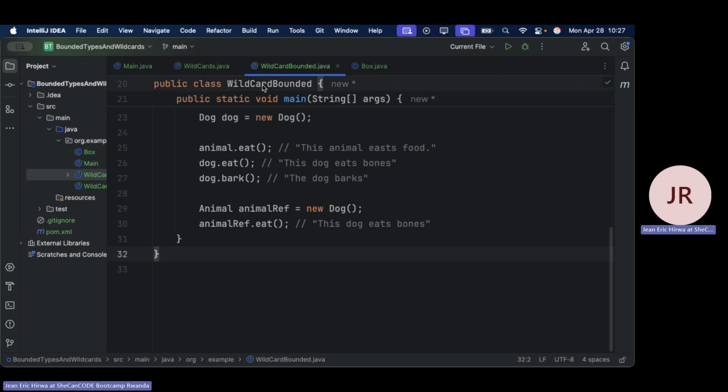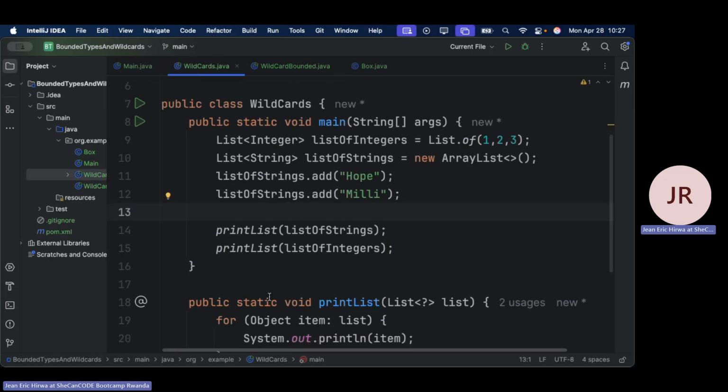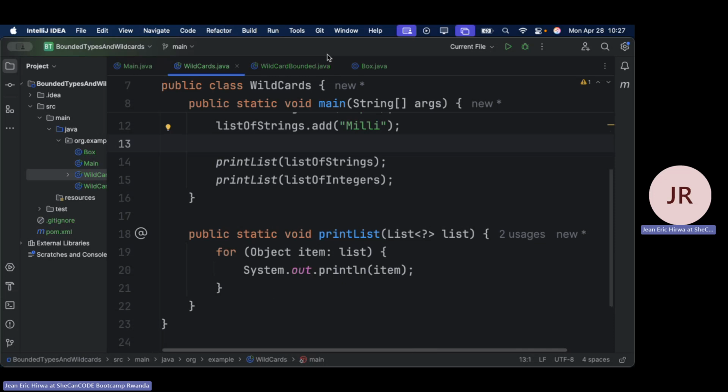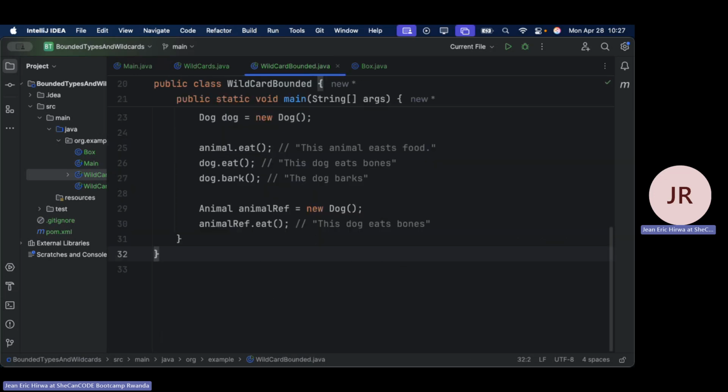So of course, you have already seen the unbounded wildcards where you can simply provide the input here and it is going to use whatever you have. But then you can also want to be specific and say, I'm going to only use upper bounded wildcards, right? So upper bounded wildcards, it's going to look similar to the bounded types, right? And this is how it is going to look like.